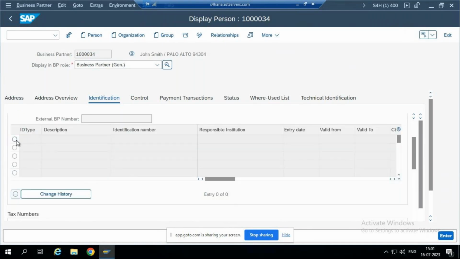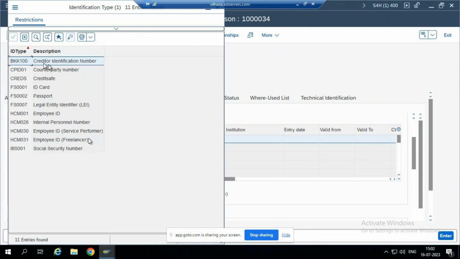The ID type is not maintained here, but we can maintain any ID type. Suppose I see here, I can maintain any identity type: ID card, passport, legal entry number, employee ID, whatever. Got it? So suppose I can maintain anything, passport number, so that a business partner is uniquely identified through ID.